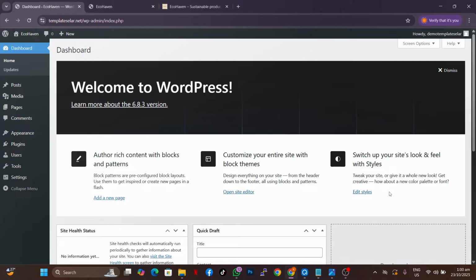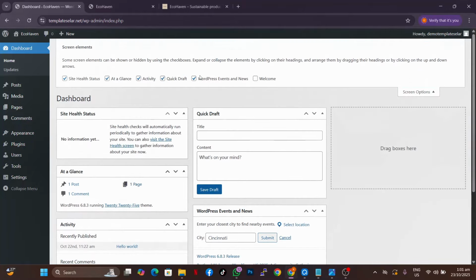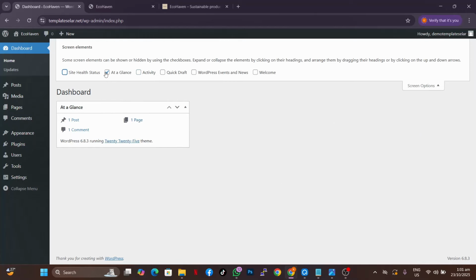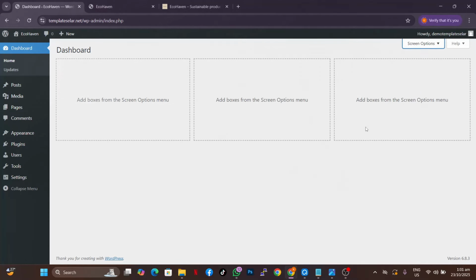Now let's quickly do a few settings, and then we can start creating our website. First of all, I'm going to dismiss this notice over here. Let me click this one to dismiss it, and we have some other notices. I'll click on screen options over here and tick all these ones. What I love doing is keeping my dashboard clean, with nothing over here.